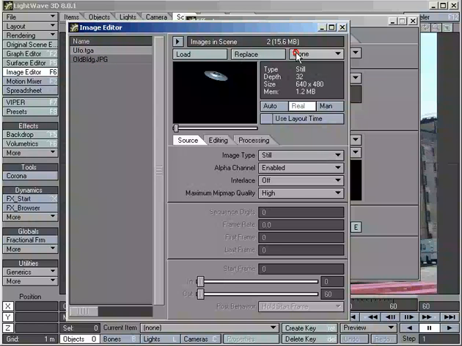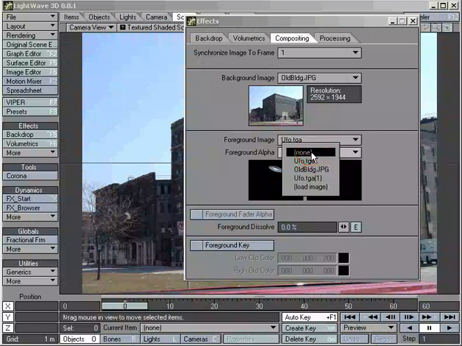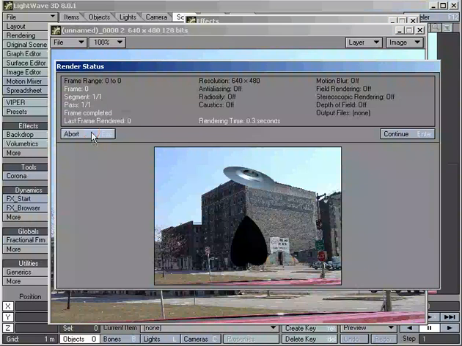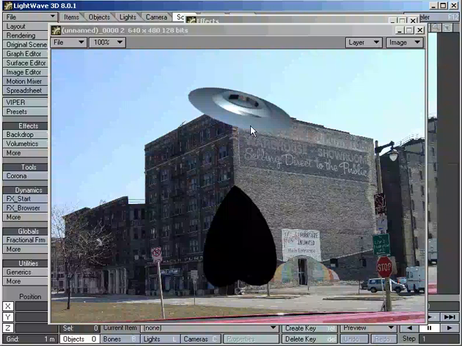UFO, we're going to clone it, so we have a second one, and just strip out the alpha from there. So you can see this is the alpha that we generated previously, and we're going to use that as a foreground alpha. Now when we render this, we'll see, how about that? Our UFO is composited over the background. And remember, there's no geometry there right now. It's just compositing in that shadow.